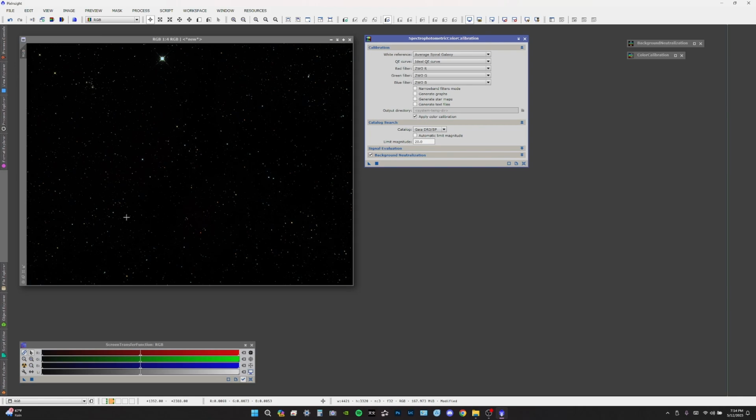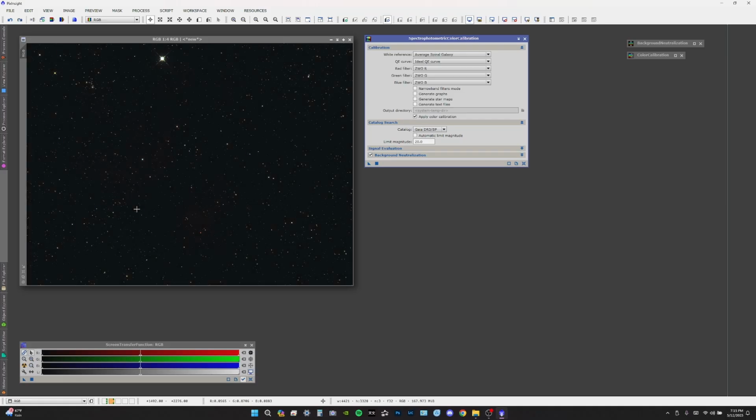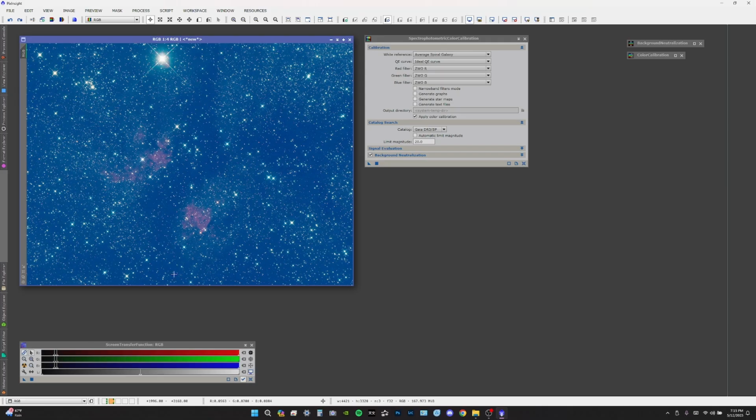Now we can see something's changed, but to see the real difference, if we undo this by pressing Ctrl-Z, and we just do a quick linked stretch using the screen transfer function, we can see the whole image is basically blue. This is why we do a color calibration, because the channels are not aligned. The white point and the black point have not been set. Our channels are still uneven in terms of brightness. If we do an unlinked stretch, this gets a lot better. But we can see our stars are a lot more green than we want them.